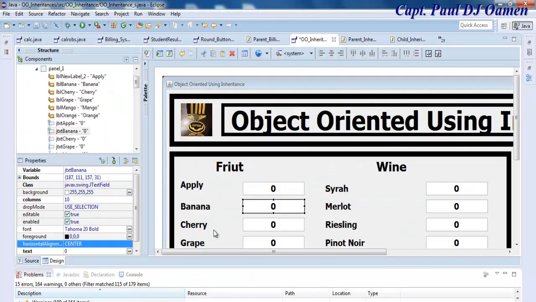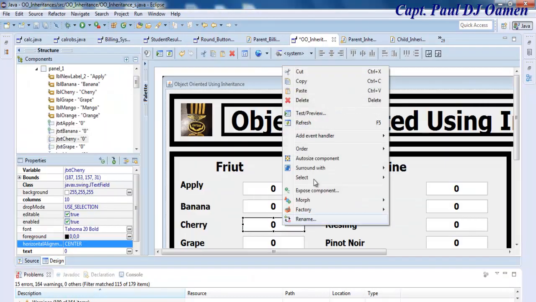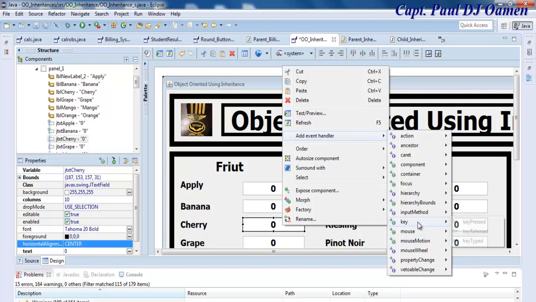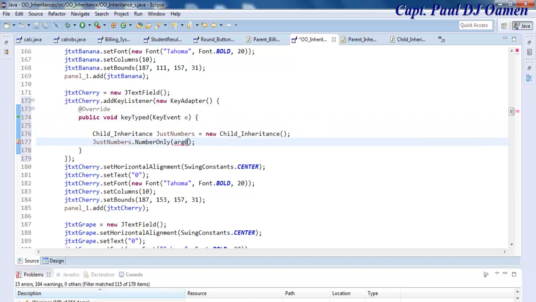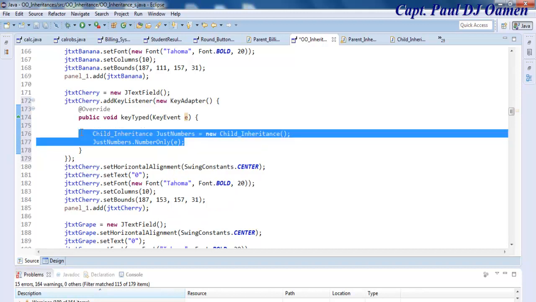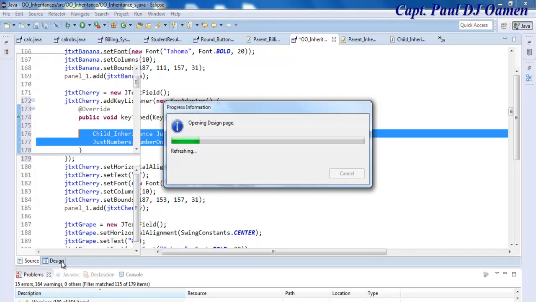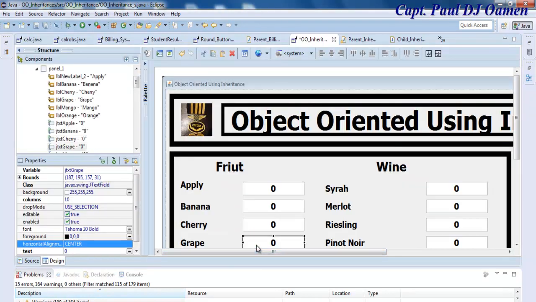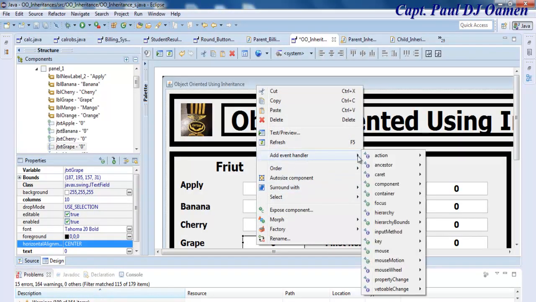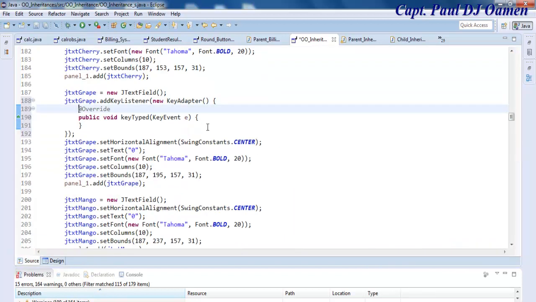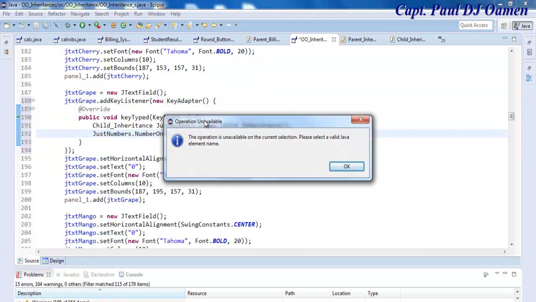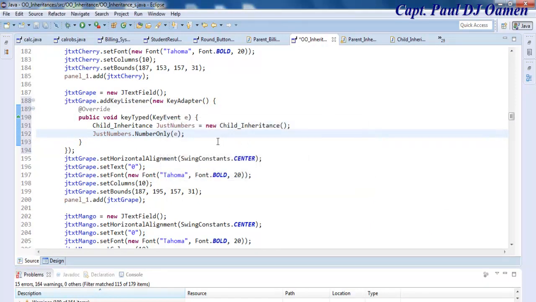Okay, now cherry, key type, select the key type, come right inside cherry, paste that in there, and change this one to E as well. Alright, that's cherry. Now we need to repeat exactly the same thing for grape. Right click, the event is key type, and right in here, let's paste. Okay, well, that must have been an error. Okay, then that's fine.